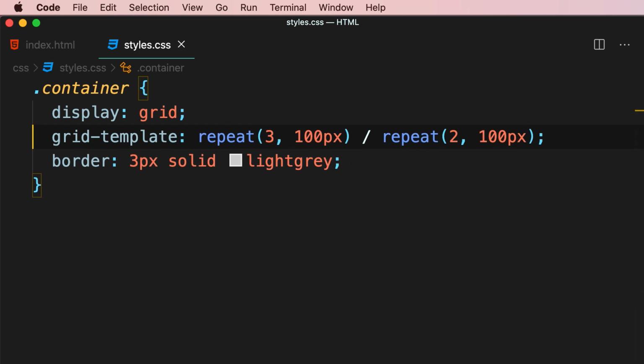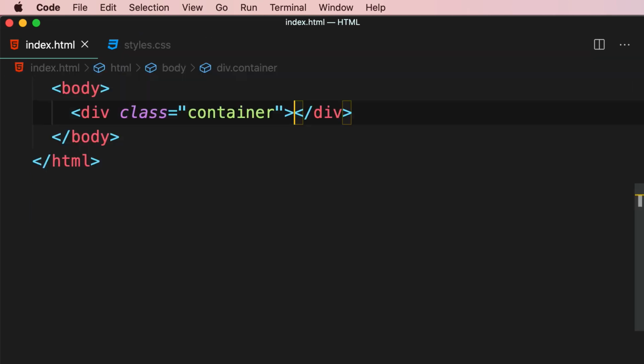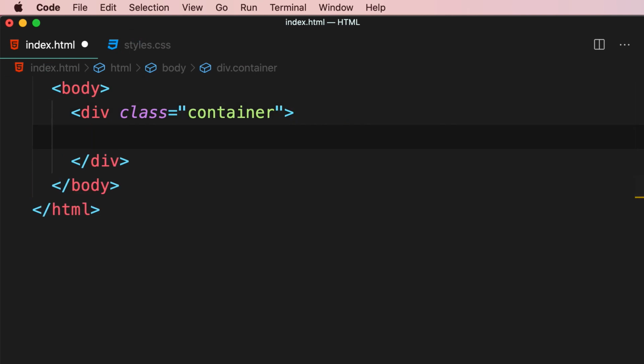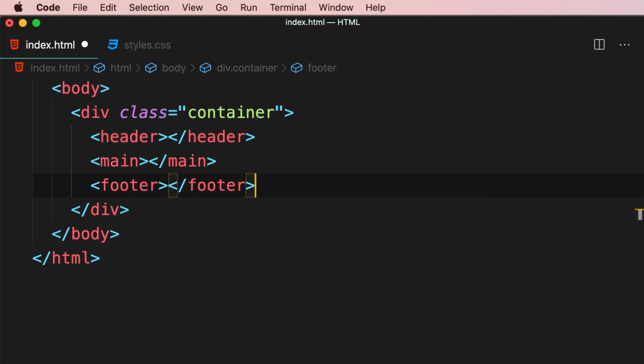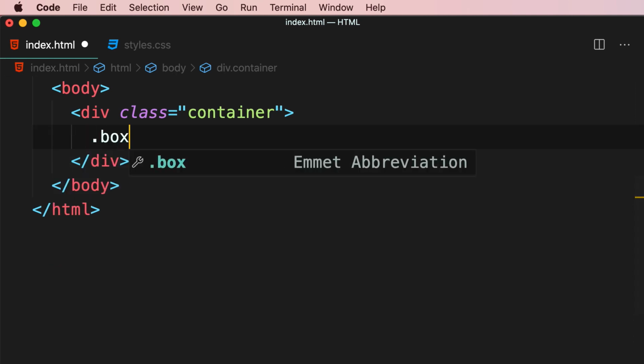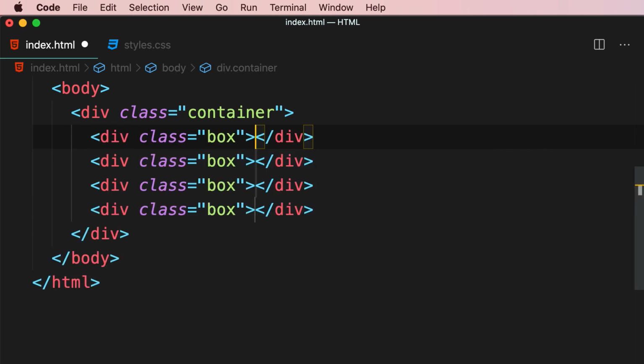Now let's add a bunch of items in our grid. So back to our markup. In a real scenario, here we could have elements like header, main, footer, and so on. But for this demo, I just want to add a bunch of abstract boxes so we don't get distracted with these complexities. So how many boxes do we want? 4 boxes. Now, let's give each box a label.